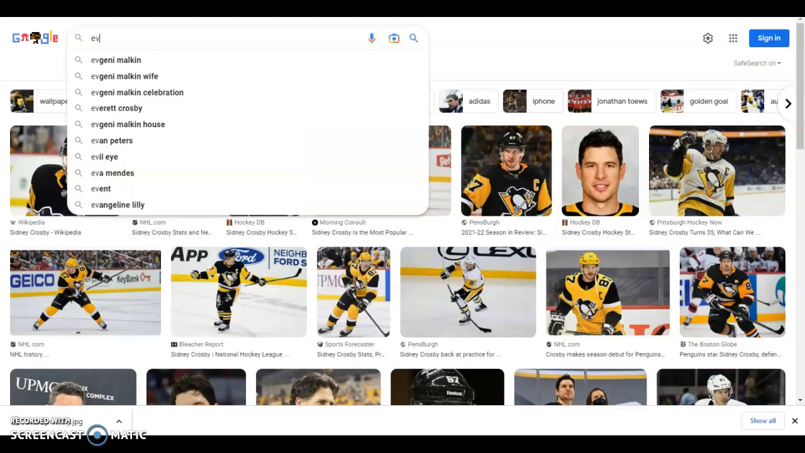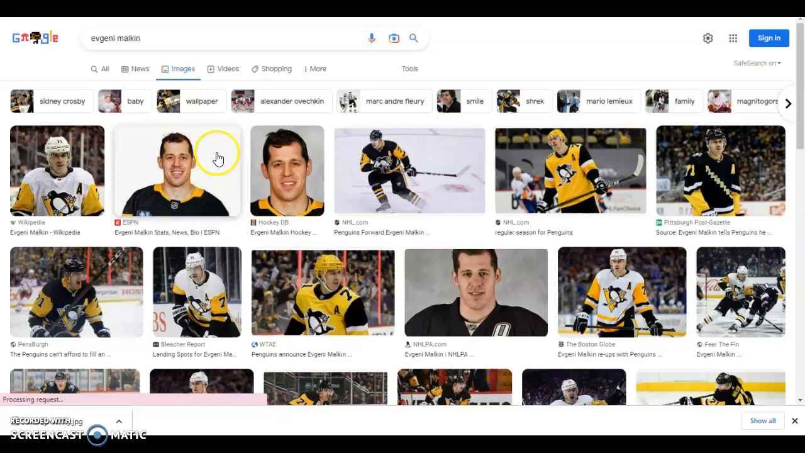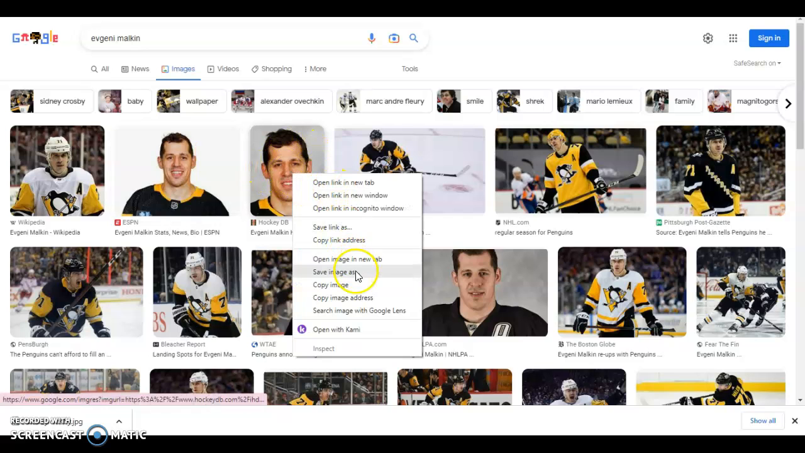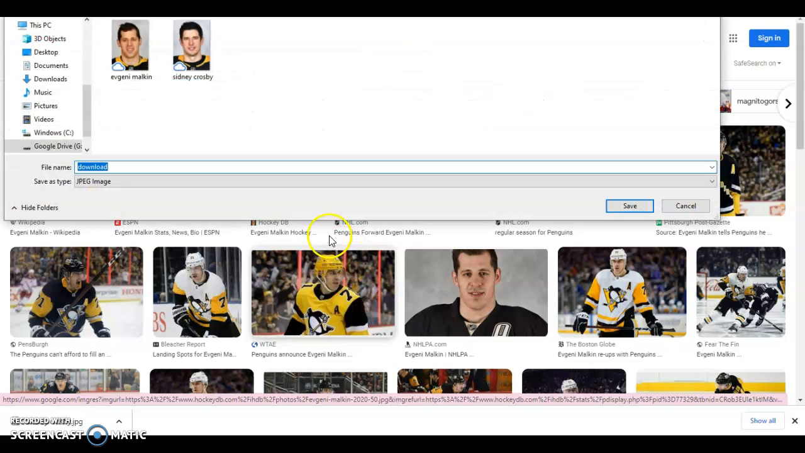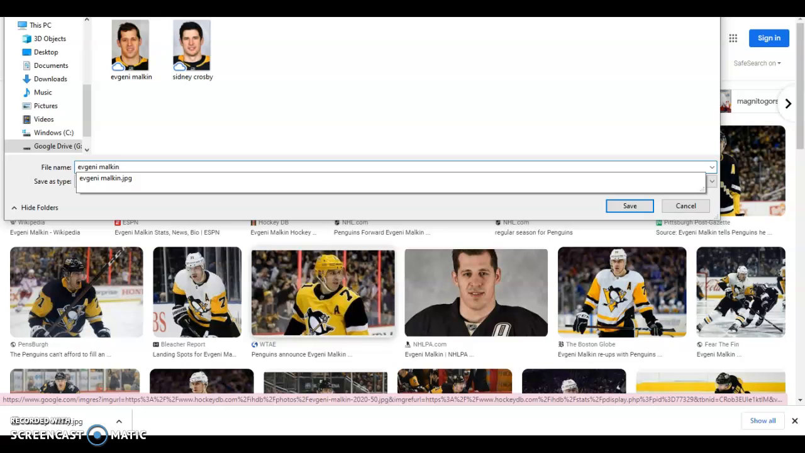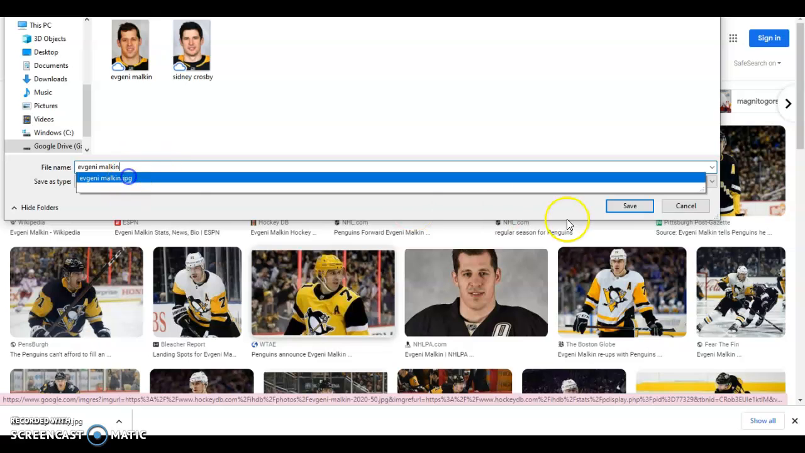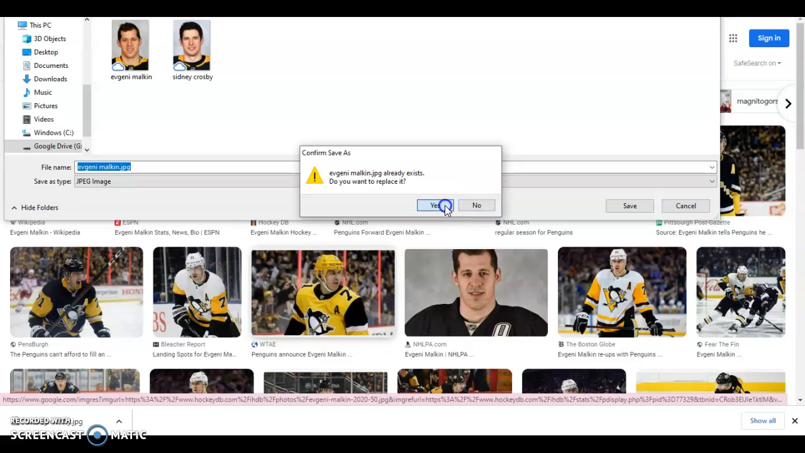So if I type in, and you can type in Evgeny Malkin and look for the picture that looks similar to Sidney's, just right click on it, save image as, and again you're going to get down here in the bottom right, show in folder. So click show in folder and then rename it to Evgeny Malkin by right clicking on the highlighted file and then hitting enter, so it's saved the name.